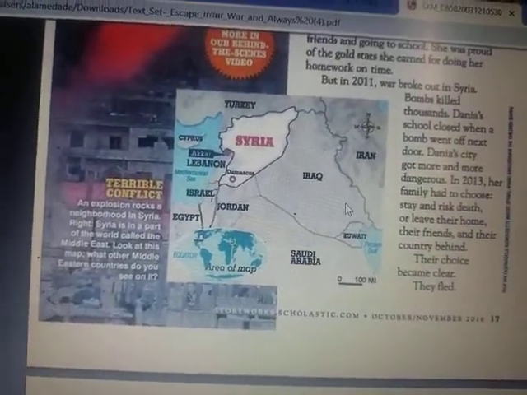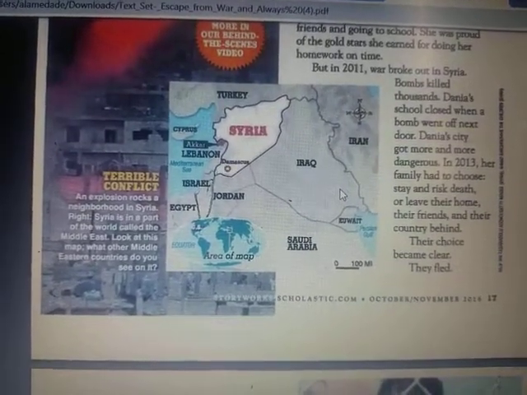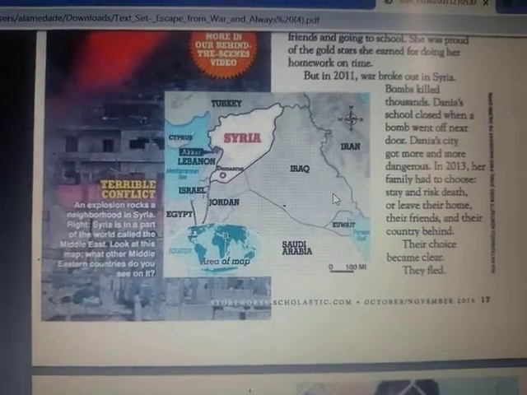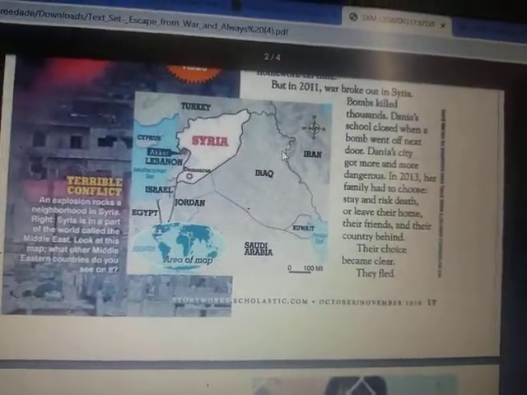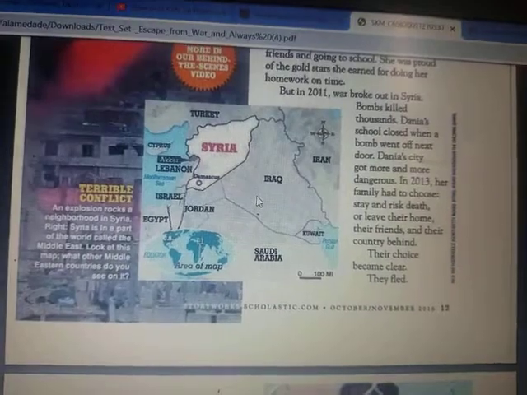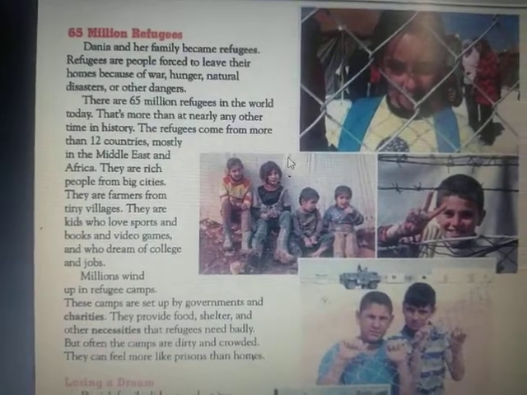So on the right, here's a picture of Syria. Syria is a part of the world called the Middle East. Look at the map. What other Middle Eastern countries do you see in this picture? So another question down below. Tell me some of the other countries you see next to Syria. All right, let's continue.